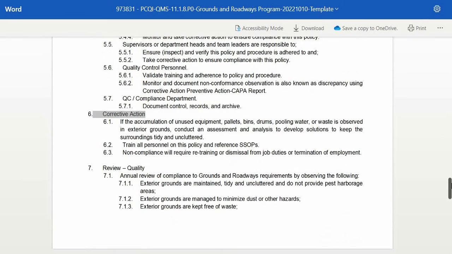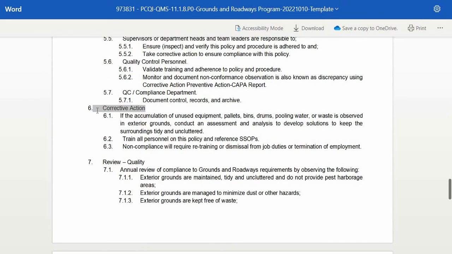Sixth is corrective action. The corrective action is the process of taking appropriate steps to eliminate causes of nonconformities or other undesirable situations. If the accumulation of unused equipment, pallets, bins, drums, pooling water, or waste is observed in exterior grounds, conduct an assessment and analysis to develop solutions to keep these surroundings tidy and uncluttered. Train all personnel on this policy and reference SSOPs. Lastly, non-compliance will require retraining or dismissal from job duties or termination of employment.